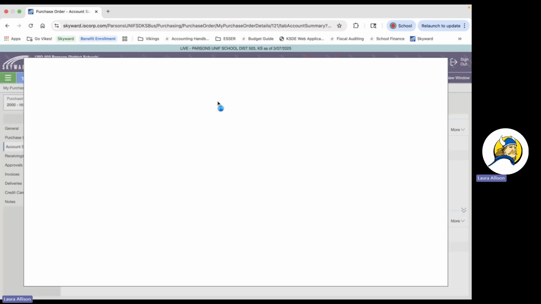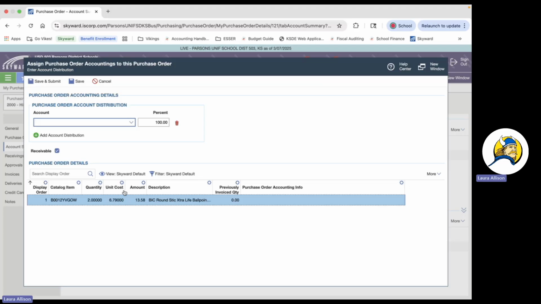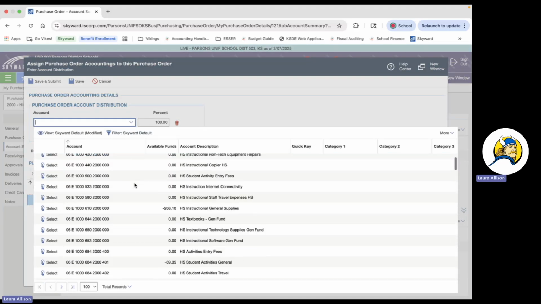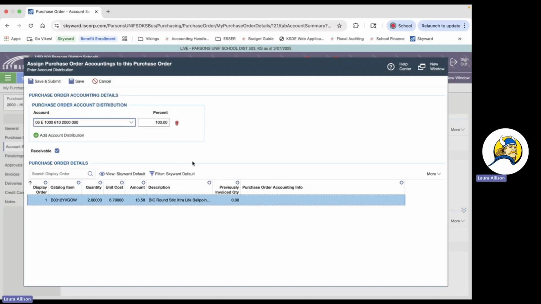It will then take me back to Skyward, and it is going to enter for me everything that I ordered from Amazon. So it has the catalog number. I wanted 2 of those packs of pens. They were $6.79 a piece, which gives me $13.58 total. It gives a description, and all I need to do is select the account number. So if this was for just instructional supplies or whatever it may be, I add the account, and then I can save and submit that.